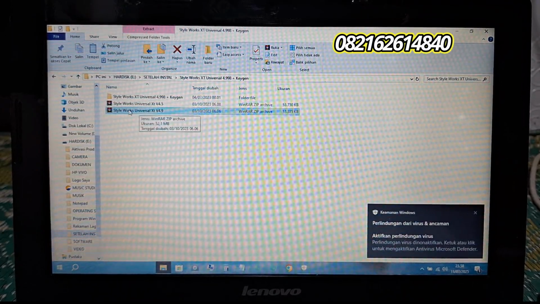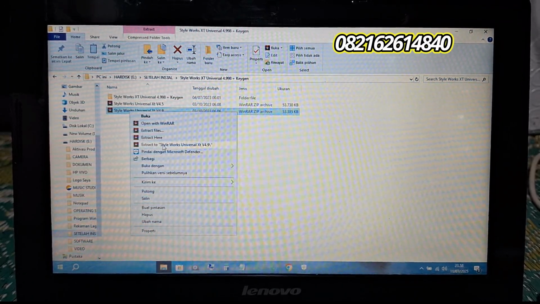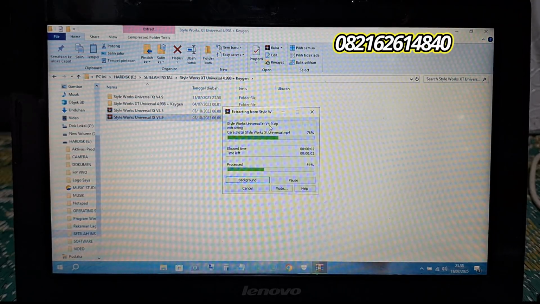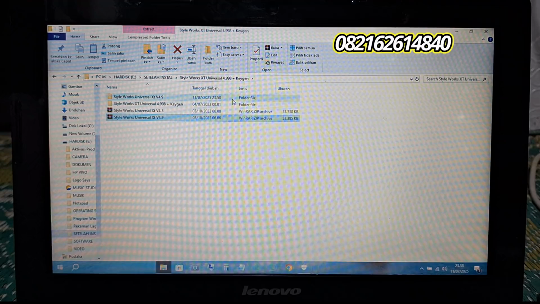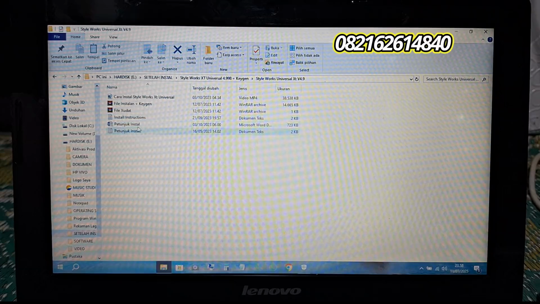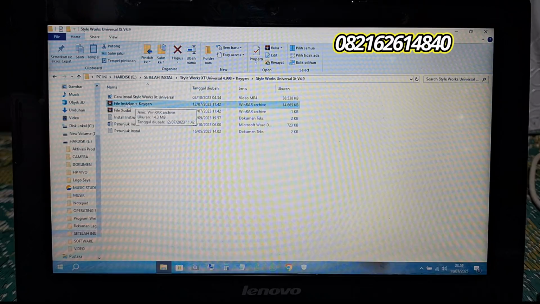Now, we'll extract the file. Click on it, then right-click, and select Extract to Styleworks. Wait for the extraction process to complete. Once the extraction is complete, a folder will appear, and we can open it. Inside the folder are several files: installation instructions in document form, installation instructions in video form, installation files, and ZUDAT files.